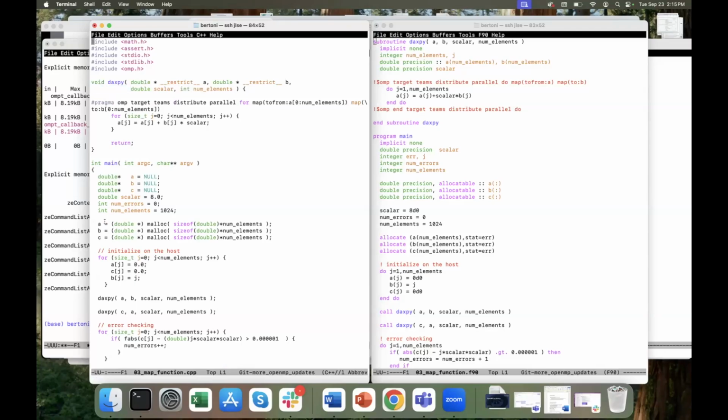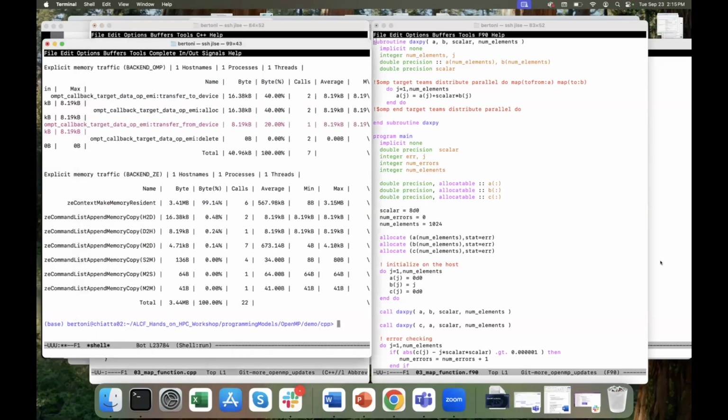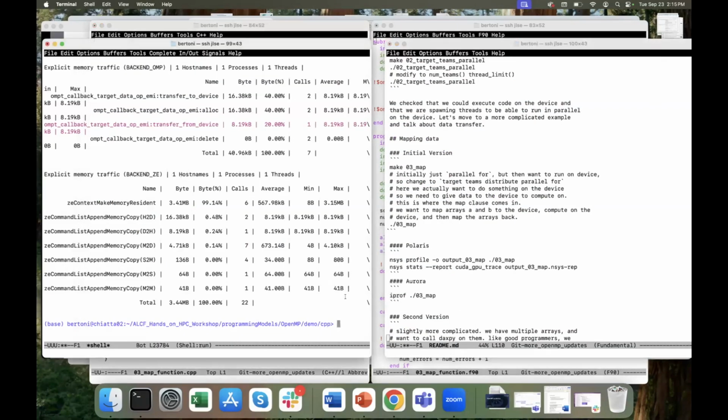And now we allocate 3 arrays, A, B, and C, and initialize them on the host. And now we want to call DAXPY on A and B like we did before, but then we want to use the output A and add it times the same scalar to array C, and then check that the answer is right. So same thing in Fortran, we've just pulled the same offload region from the other example here, and we want to call it twice on two different arrays. So let's check that that's working as we expect.